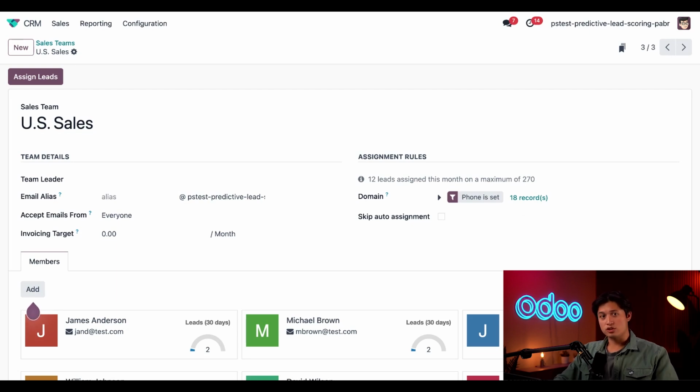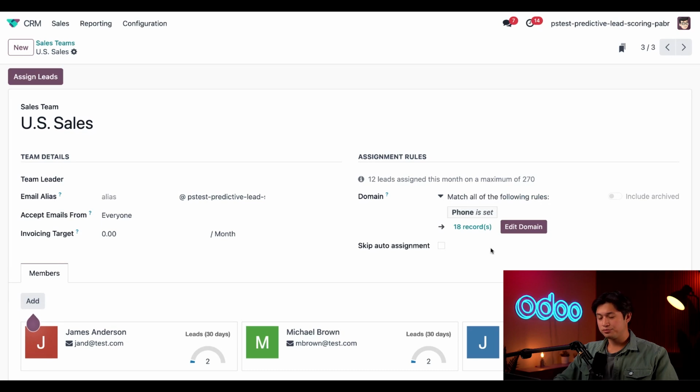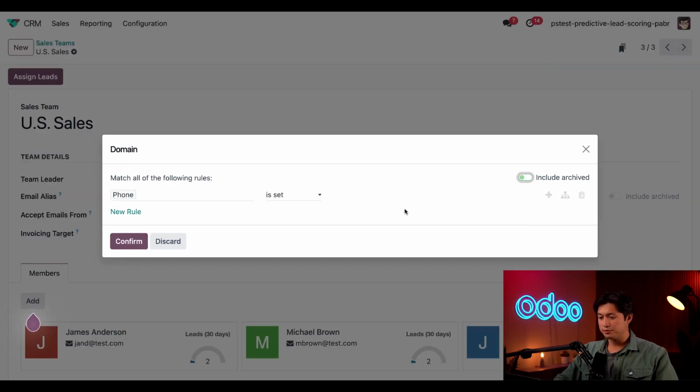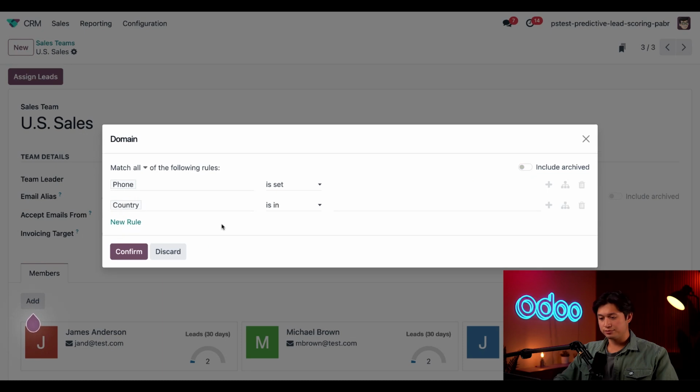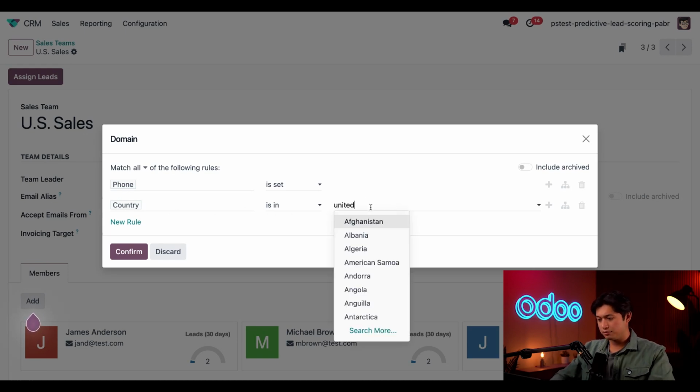To change this, we just have to click on the filter icon and then click the edit domain button. And from here, we can click the new rule button. And because this is our US team, I want to add a rule that only leads originating from North America are assigned. Odoo thankfully already selects country for us. So now we're just going to add United States to the field here on the right.